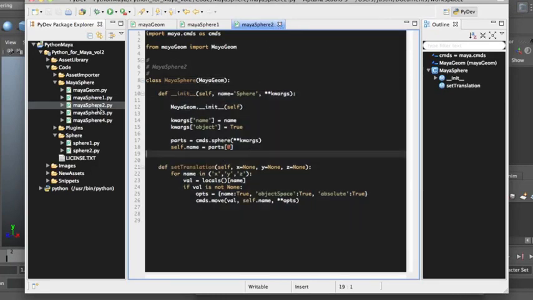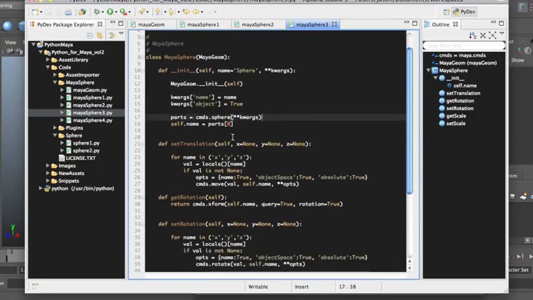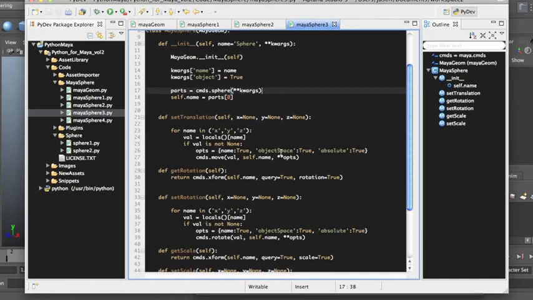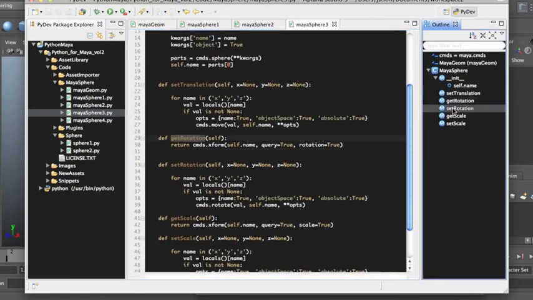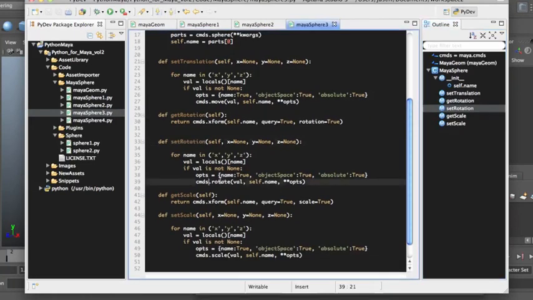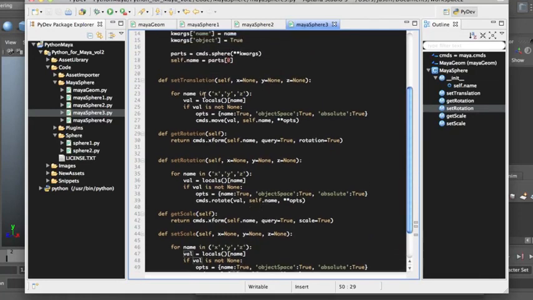Alright, so let's open up the third version. And all we're doing is just adding more and more functionality. This is all the same. The set translation is the same, but then now we added get rotation, set rotation, which is very similar, except now it's calling commands rotate instead of commands move, and scale, which is calling transform and scale. They're very similar, but now we have three things we can apply.